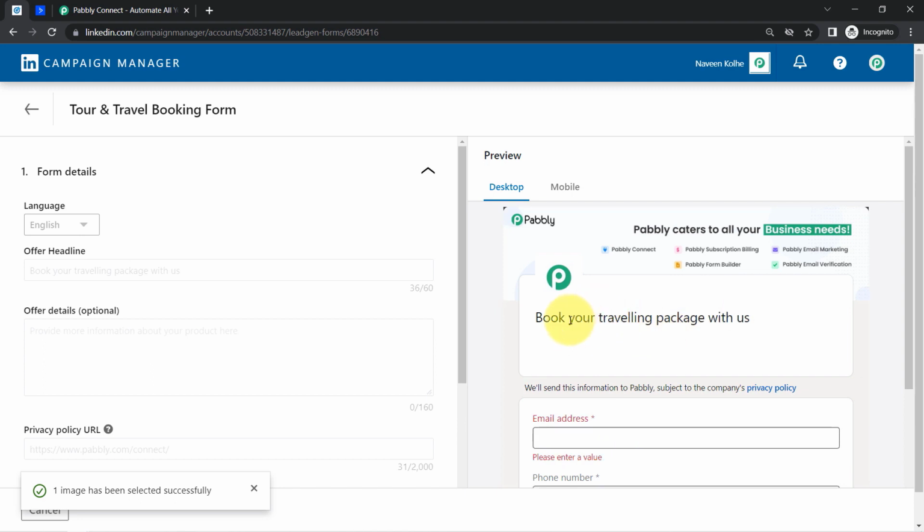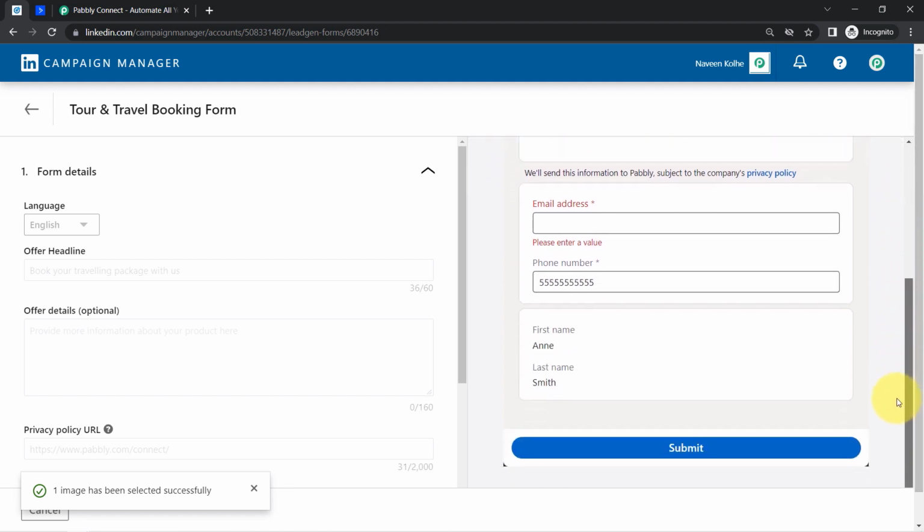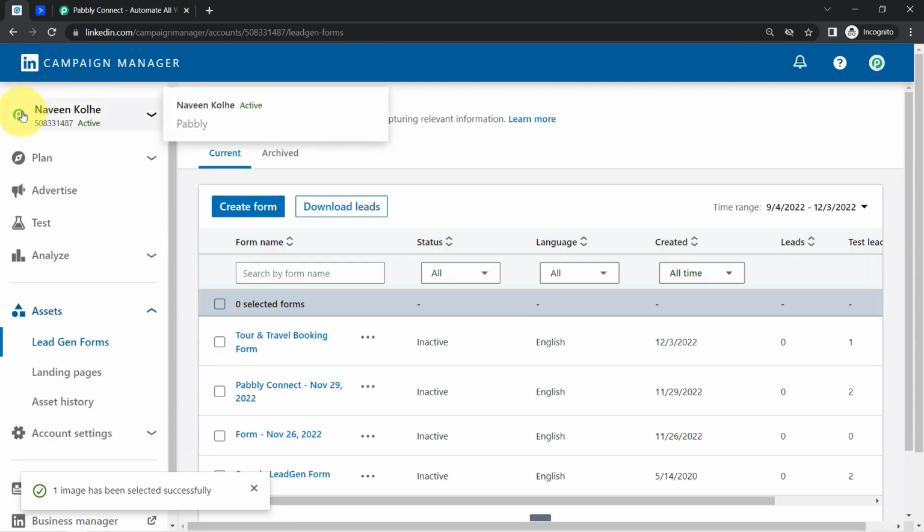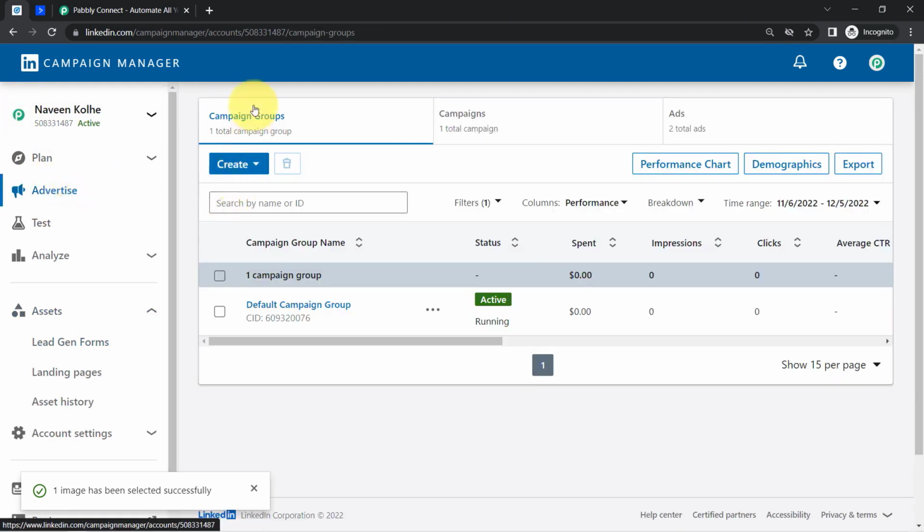For that, I'm running an advertisement, and I want whoever is interested in the traveling package to fill this form. I'm running the ads related to this tour and travel booking form only. Let me show you. If I click on this back button, here you will find an option of advertise. Under this, I have created a campaign group named default campaign group. Again, I am creating this automation just to show you how connections can be made, so I am going to do everything in testing mode only.